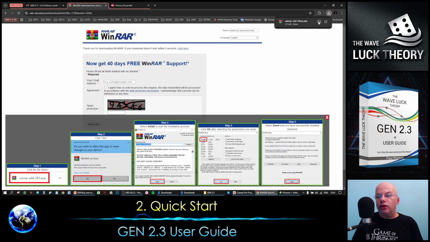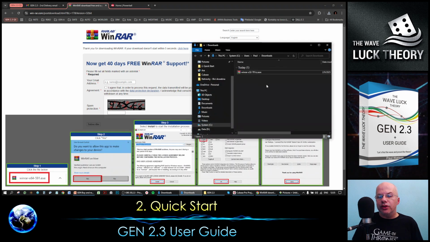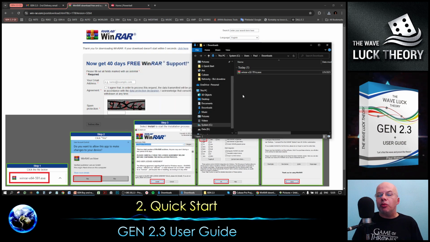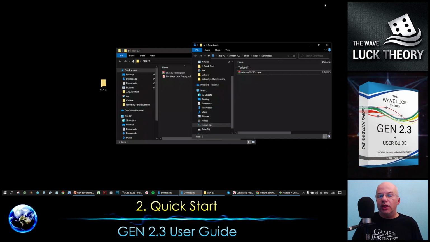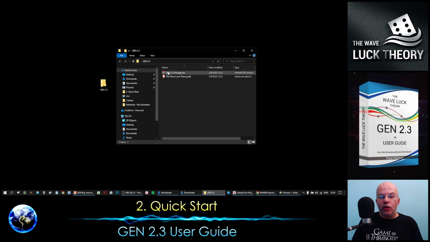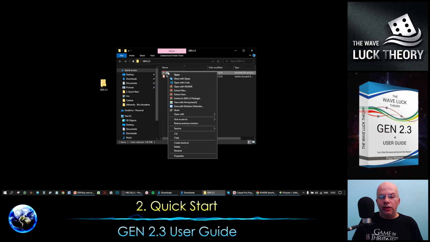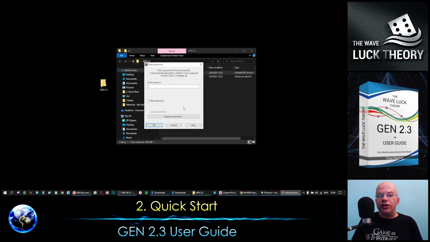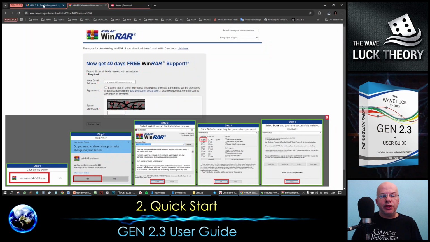Go to the folder where it's downloaded and double click the exe file. Click install. I won't do it here as I already have it, but the installation is really very simple. So when you have installed that, then right click the zip file and extract here. Now you are asked to insert the unlock password. Go to your first email.